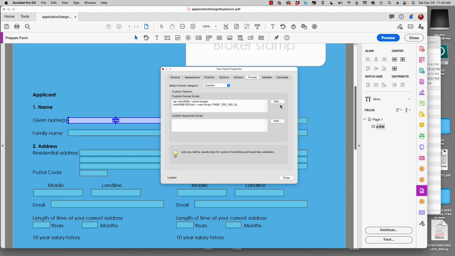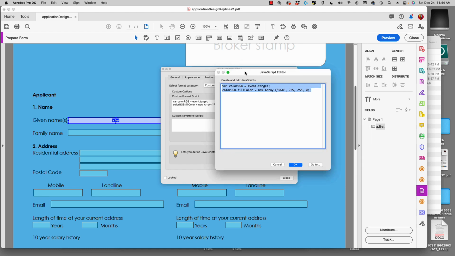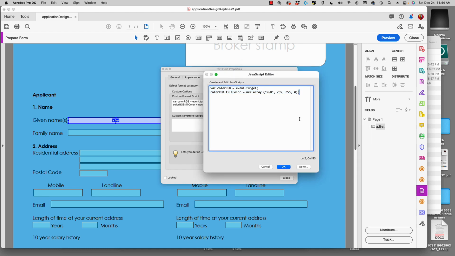And what I have here is a JavaScript. And you can go ahead and take a look at this. I'll leave it on screen for just a moment if you want to copy it or take a screen capture. But you can see that I have a variable called color RGB. Event target means that I'm going to put the value of what follows in this script in the field that I'm working on.